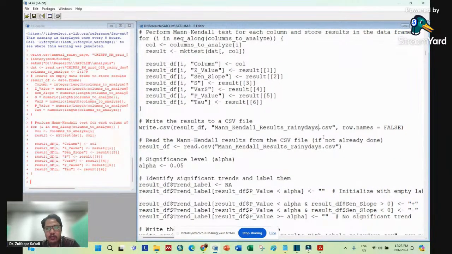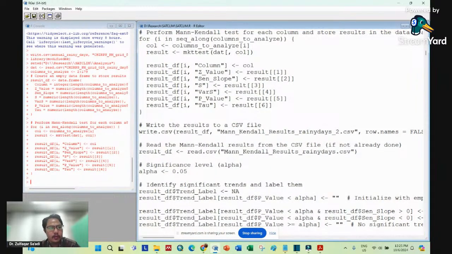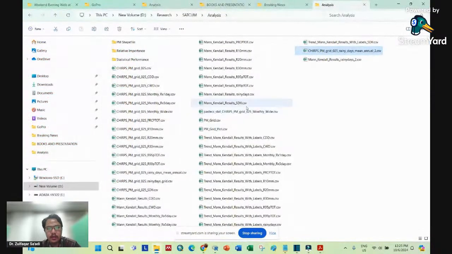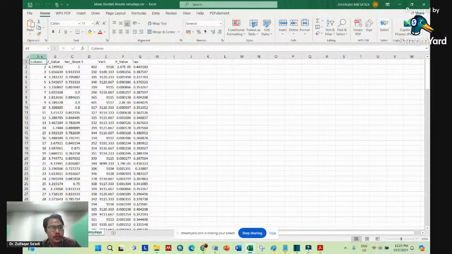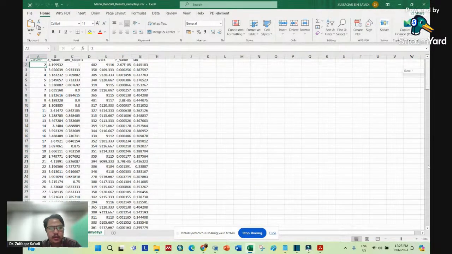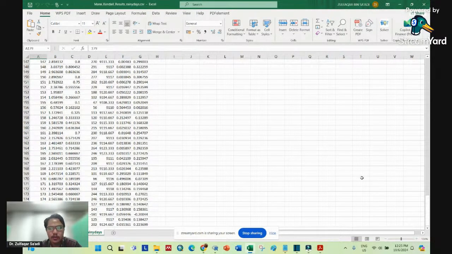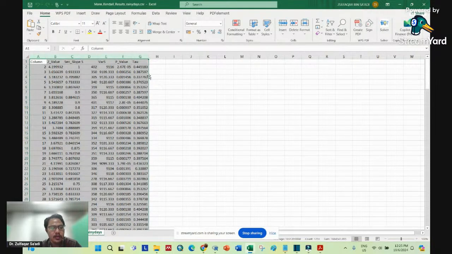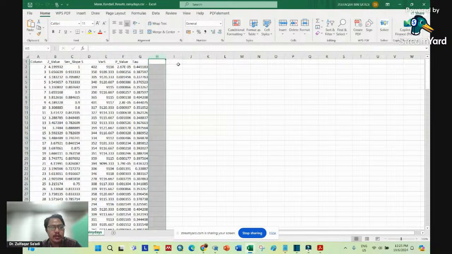for the Mann-Kendall test for rainy days. So here we write the result, and we will have this Mann-Kendall result for rainy days. So we have all of these values, right? But this is just the result for each grid point, from grid number 1 until 178. This is all the statistics related to the Mann-Kendall trend test. But what we want is whether it is significantly increasing or significantly decreasing based on a certain confidence level.